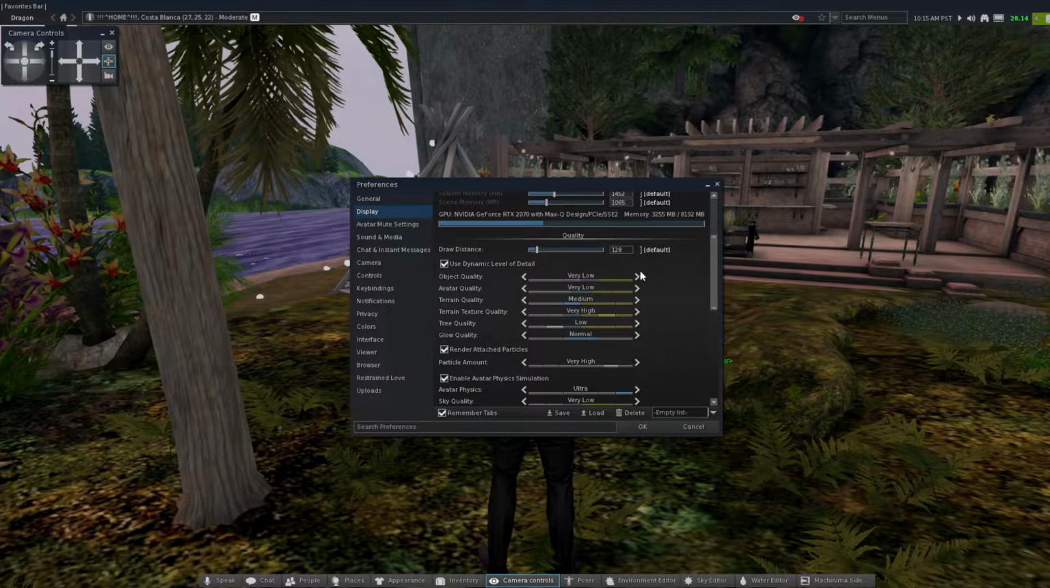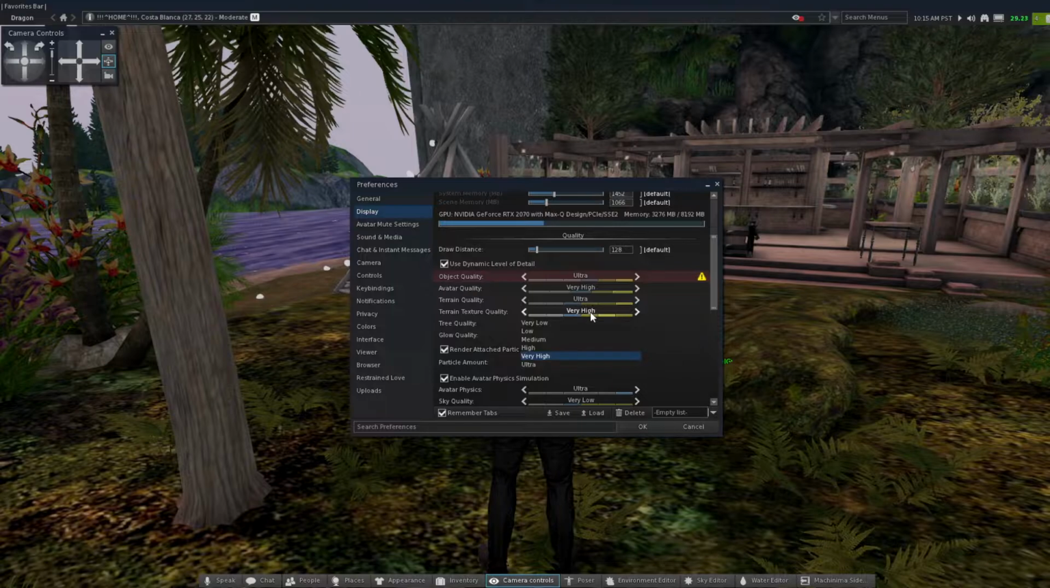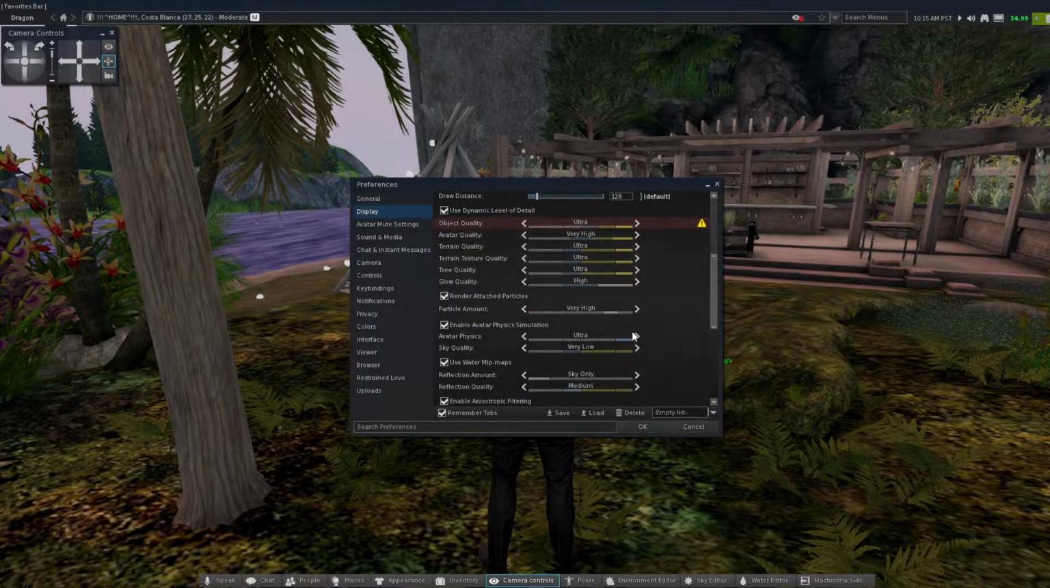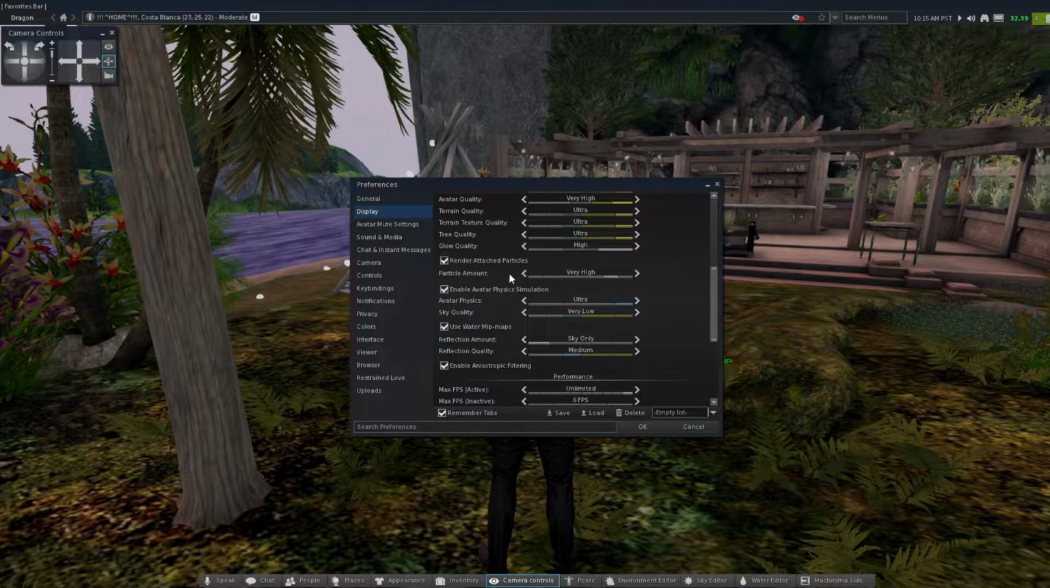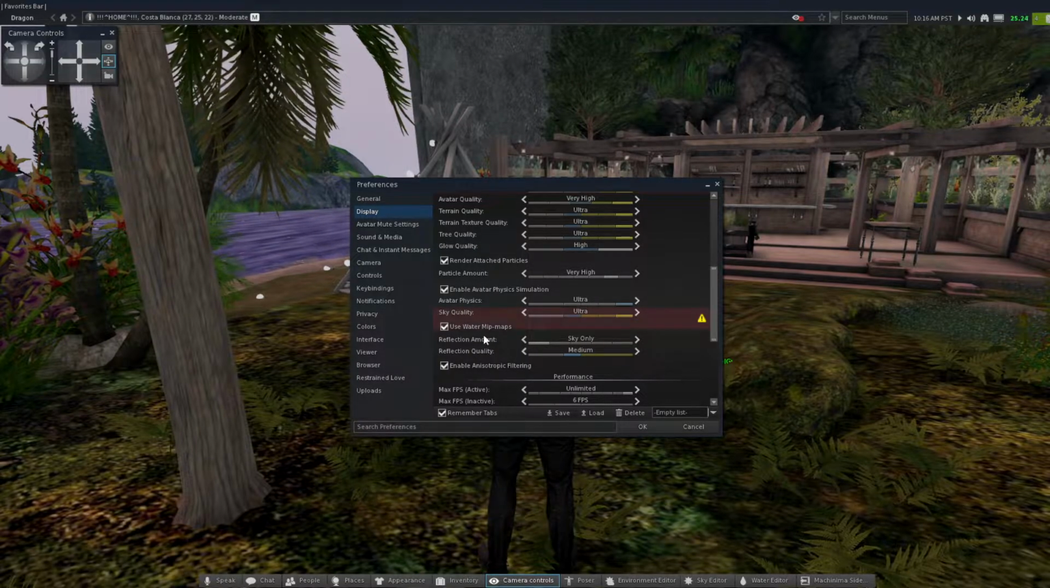And object quality, I want it ultra. And avatar quality very high, and terrain, and texture, and tree, and glow. And here avatar physics is ultra, and sky quality of course ultra. And here is the reflection.